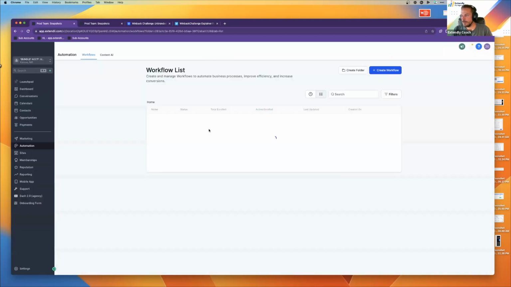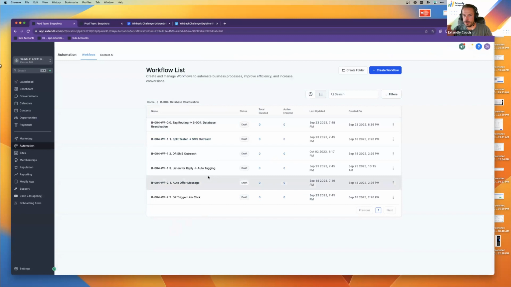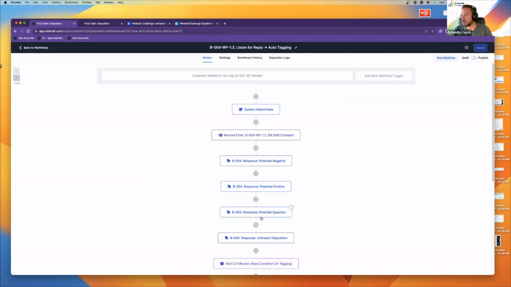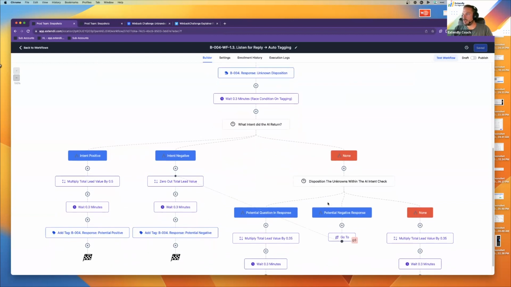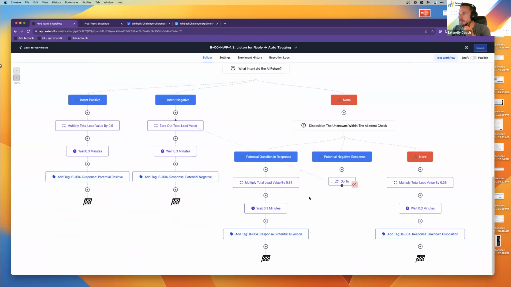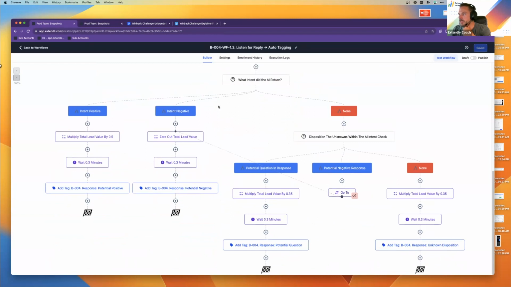And then we start playing around with the numbers a little bit when they start replying to the database reactivation campaign. If we go down here, there's essentially an intent that runs first, so it checks the intent of the reply. You guys have probably heard me say this before, but the intent check in HighLevel can be a little unpredictable sometimes, and so this is why we have a stepwise approach.